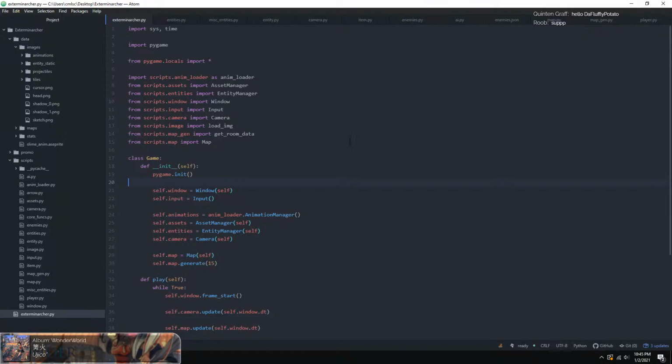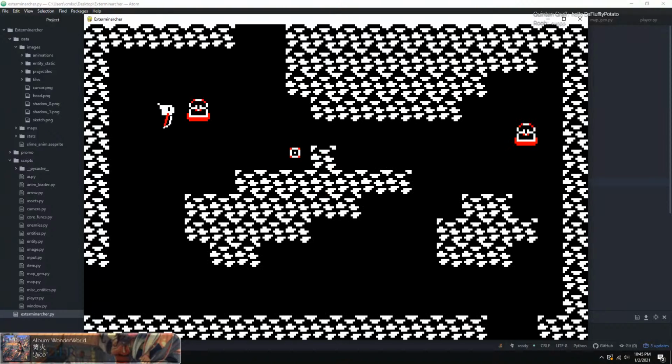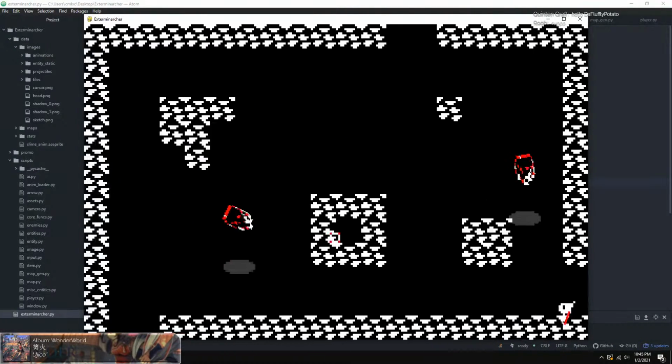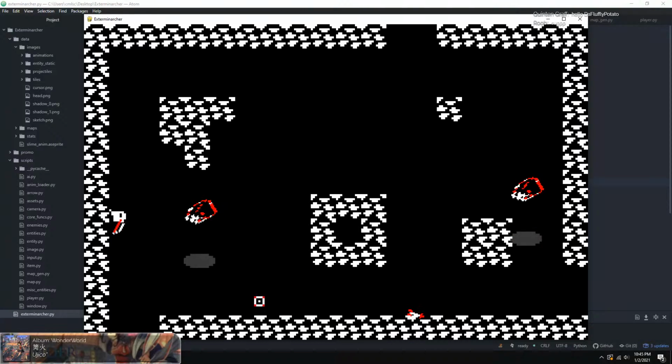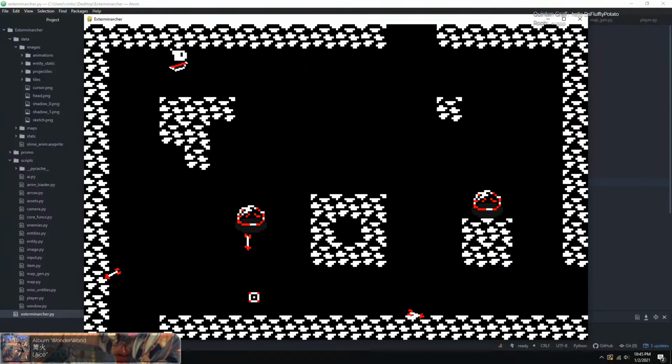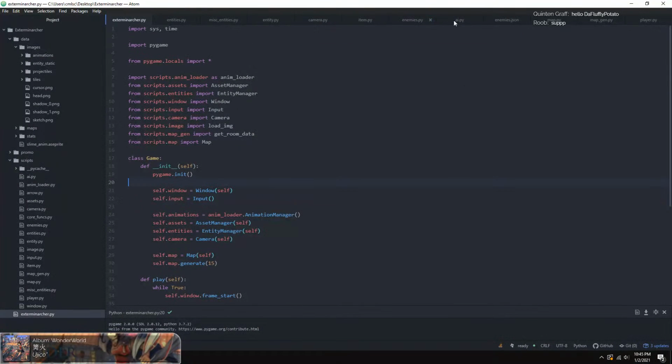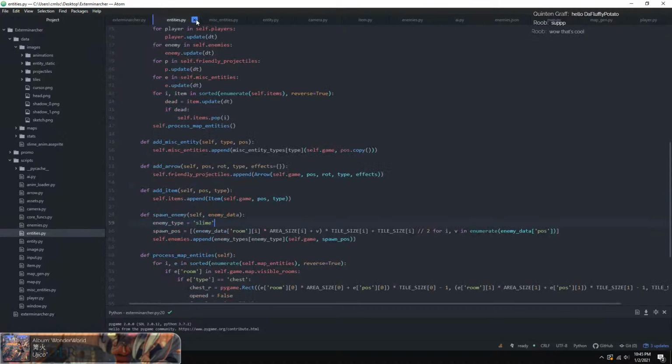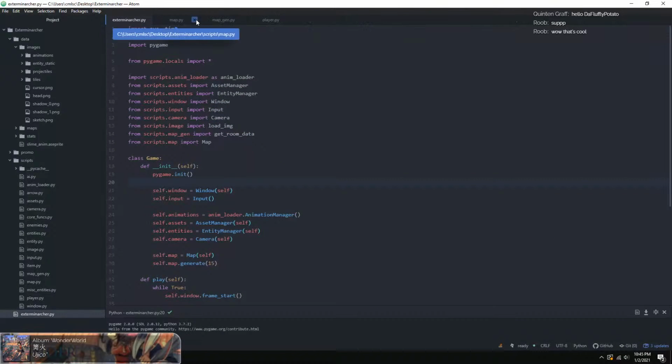So I believe I was working on slimes. I do need to add ammo later. Oh, I need to add the stationary bouncing next. I'm just gonna close everything and open things as I actually need them because it's becoming a bit overkill.